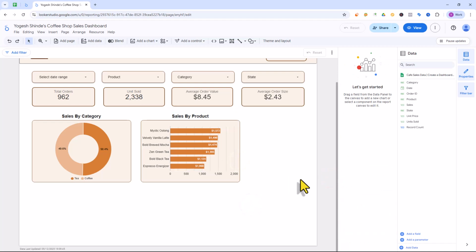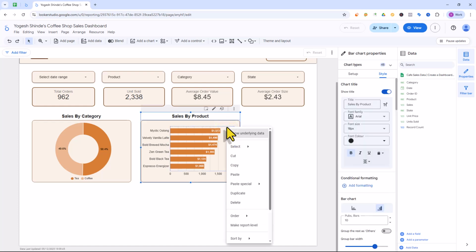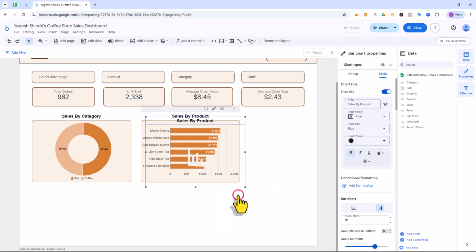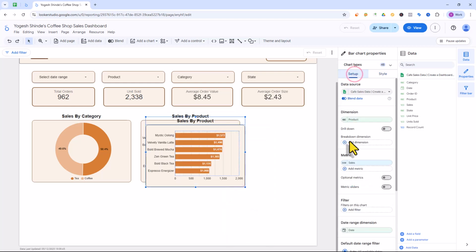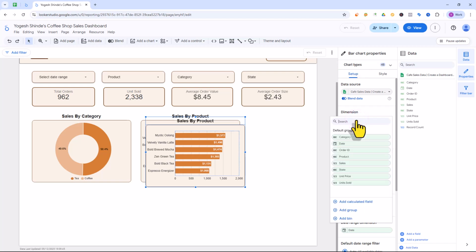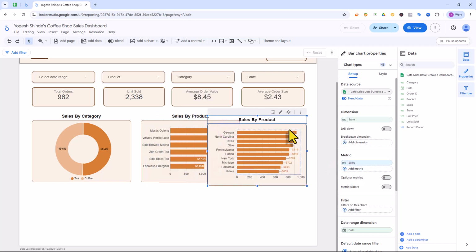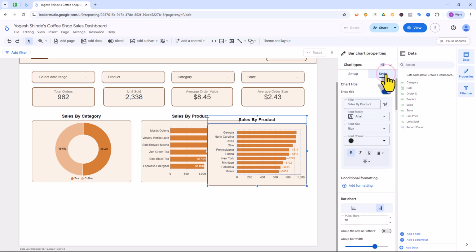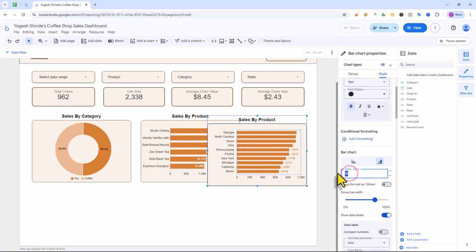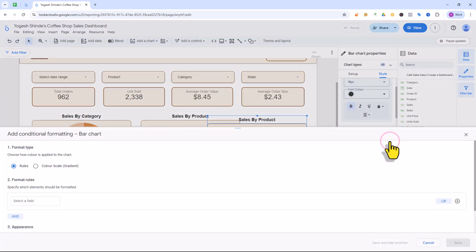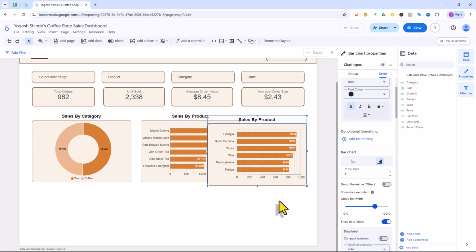Our next chart would be sales by location, and for that I will just duplicate this sales by product chart and change the dimension, not metric, product, the dimension. I will change the dimension with date, and let's change the number of bars. So I need 6 bars only, so the chart would be aesthetically appealing because all chart sizes should be same.